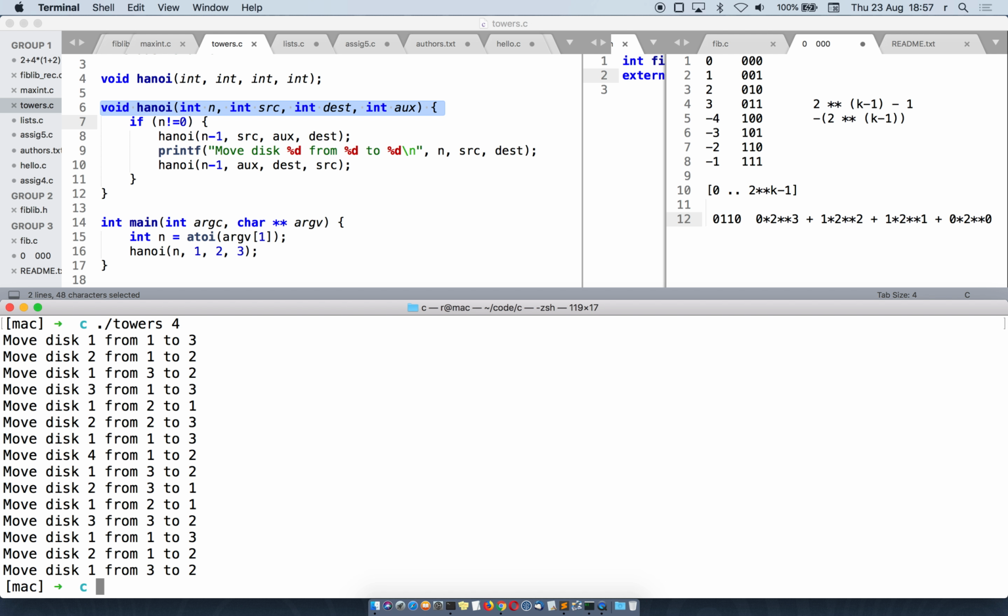Okay, and I've done this so many times that I'm not going to go now and demonstrate that this is a correct solution. I'm going to leave that to you to verify. You can do it on your own.